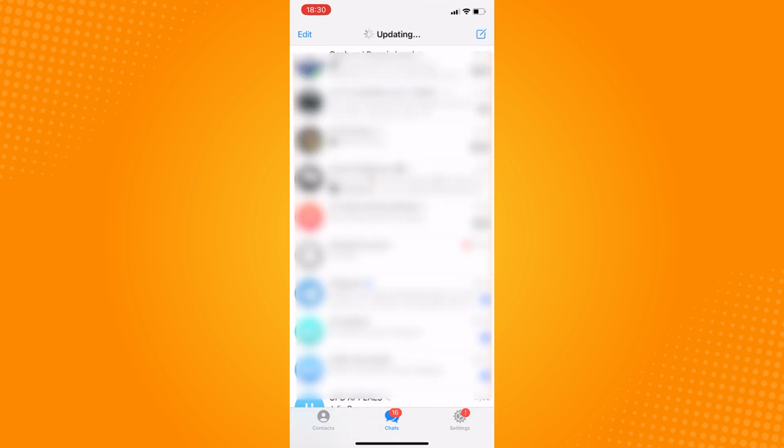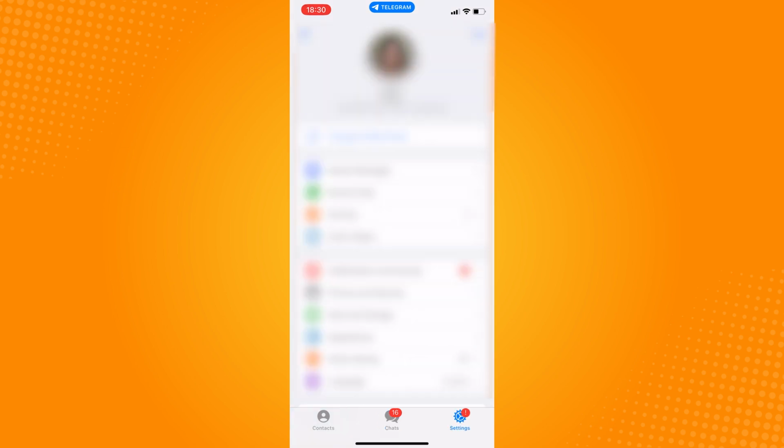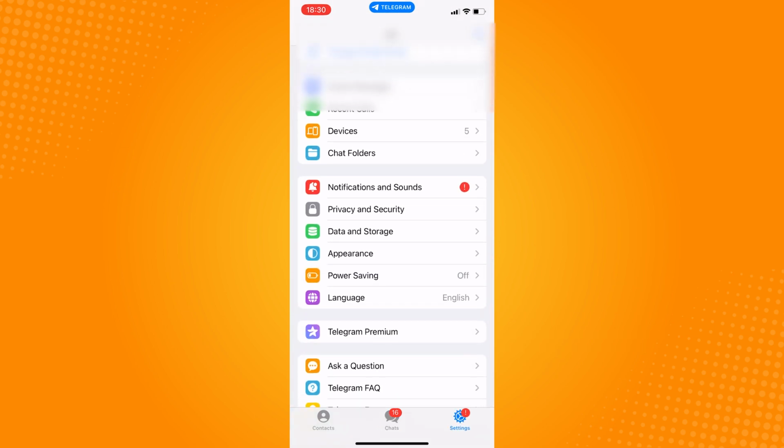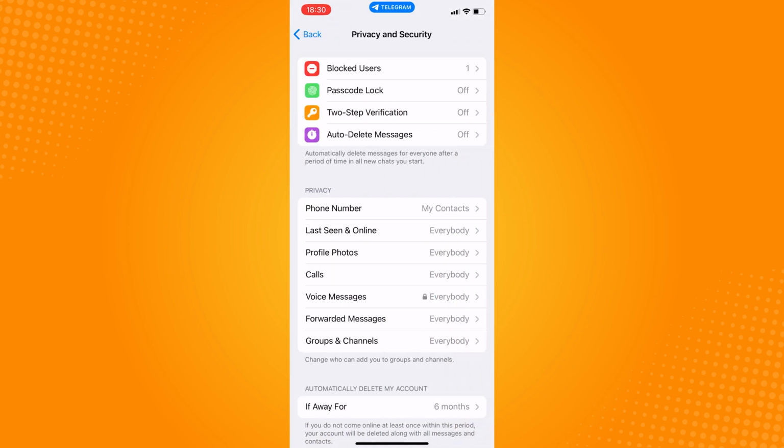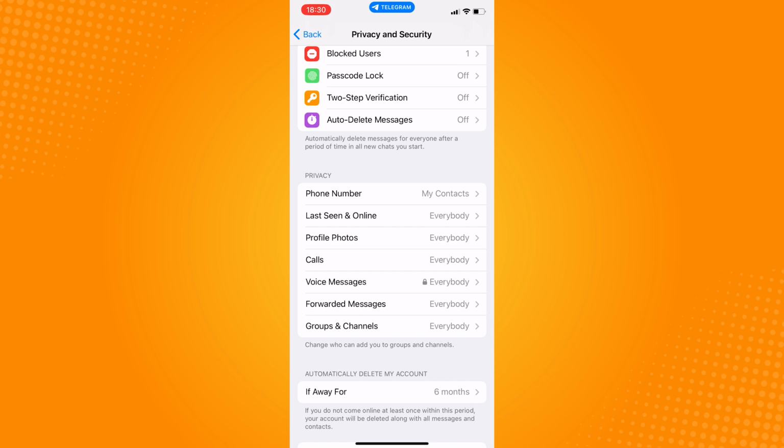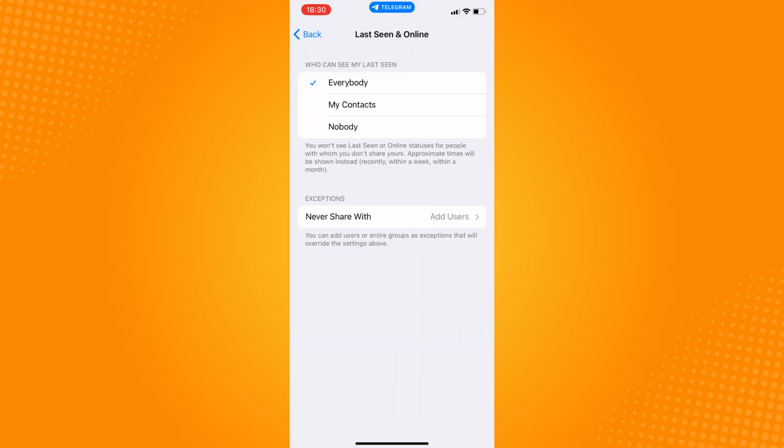In this page, click on the settings on the bottom right corner of the screen. Proceed to Privacy and Security. Under the Privacy tab, click on Last Seen and Online. So here you have three options.